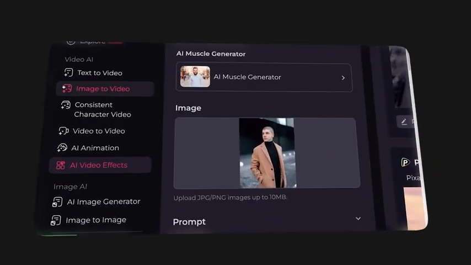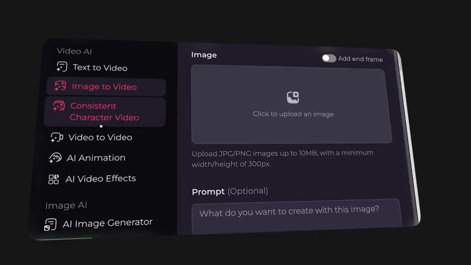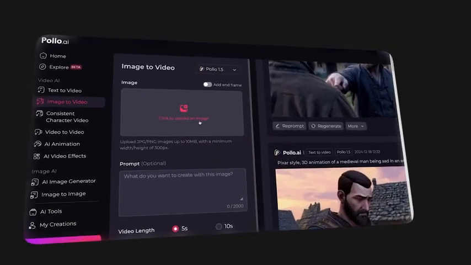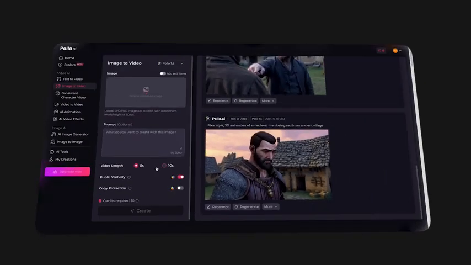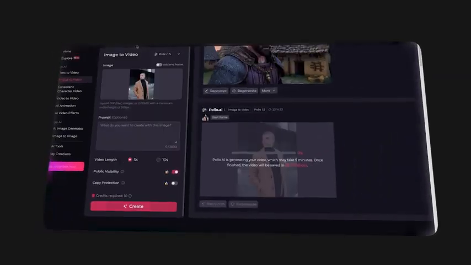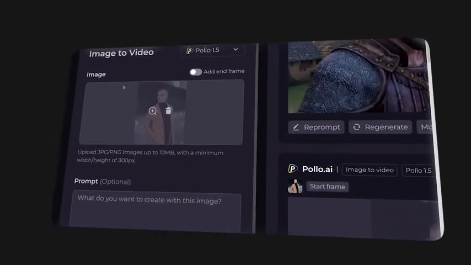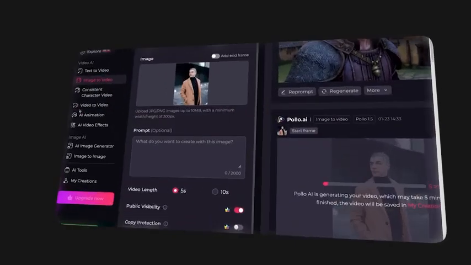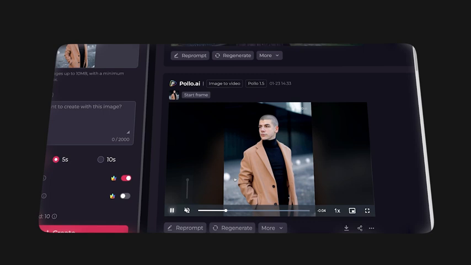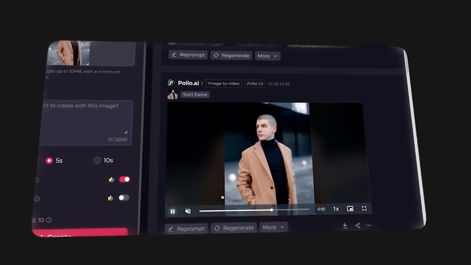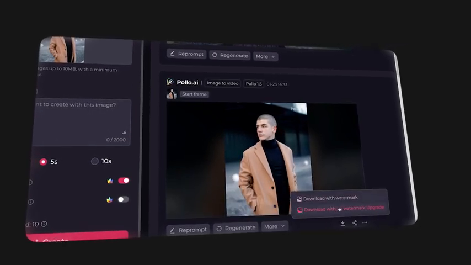They also have some other features like image to video, video to video, and AI animation. So again, all I gotta do is upload my photo over here, click OK, and I can just click create and it will turn my static photo into a video animation. All of these features and effects are available on the left hand side. And here's a simple example of that in action. Now I can just download this clip without a watermark here.